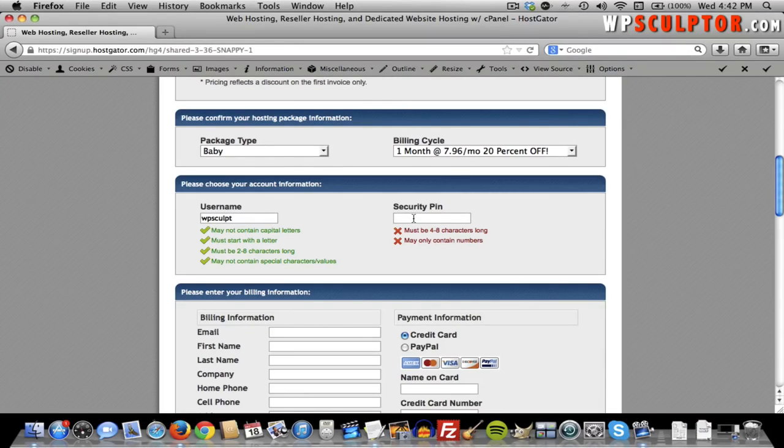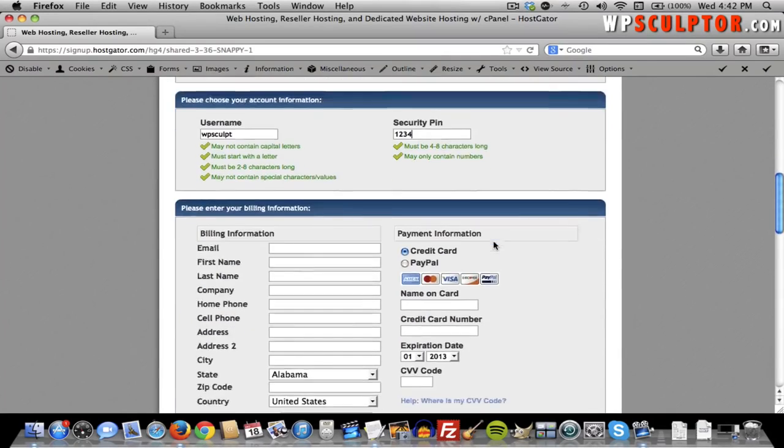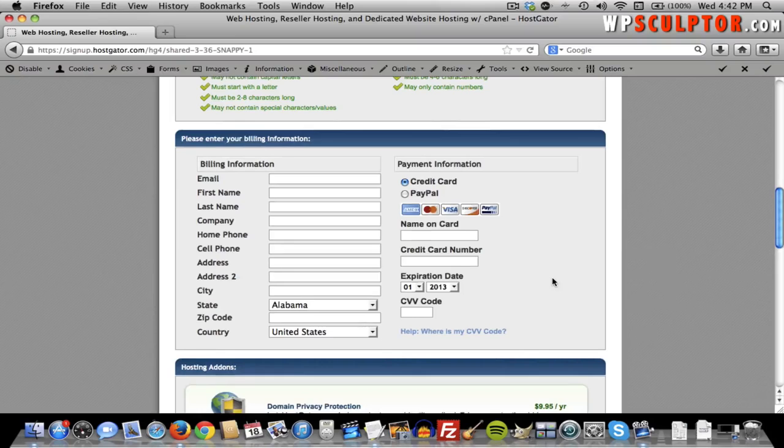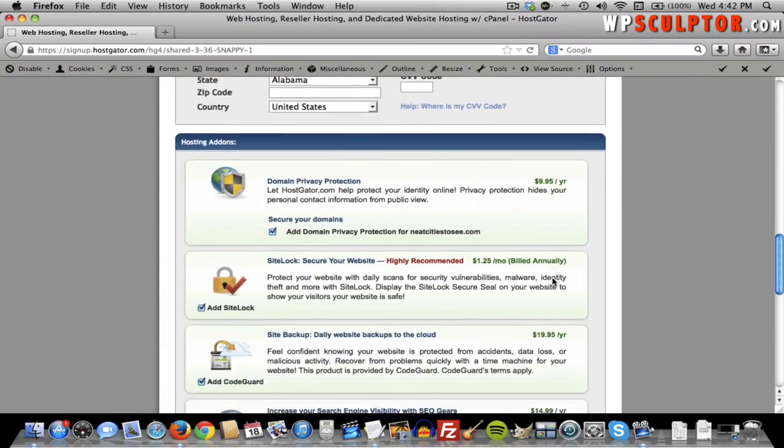And then you'll need a security pin. I'm just going to use 1, 2, 3, 4. And then scroll down and put in your billing information. Make sure all of this is accurate, obviously, and make sure your email is one that you can easily access, because HostGator will be sending you some really important information about your account after you sign up here. And then you can pay with a credit card or you can pay with PayPal. Either way there, just fill out your information and scroll on down.